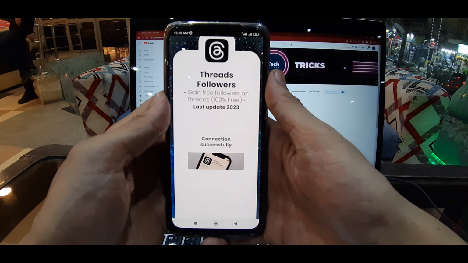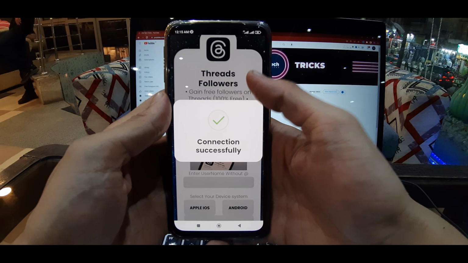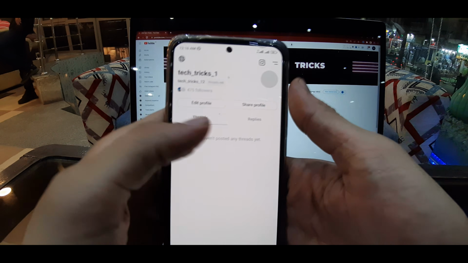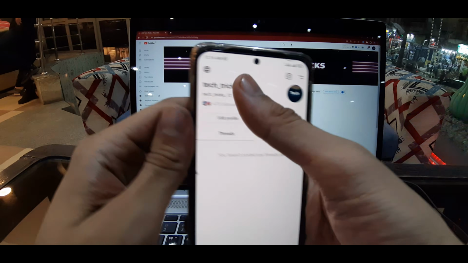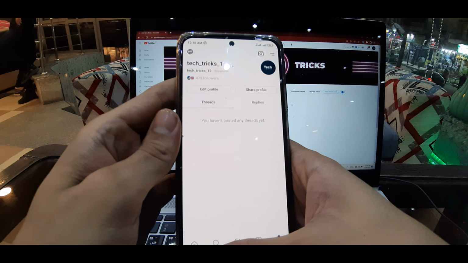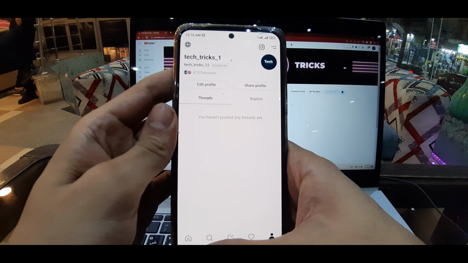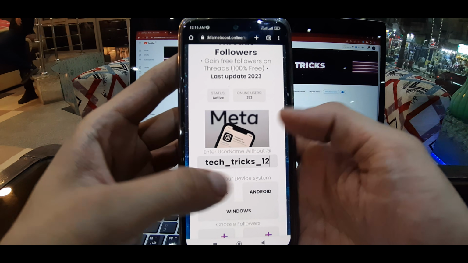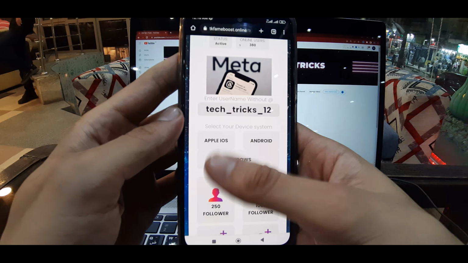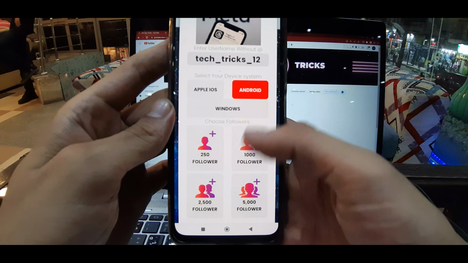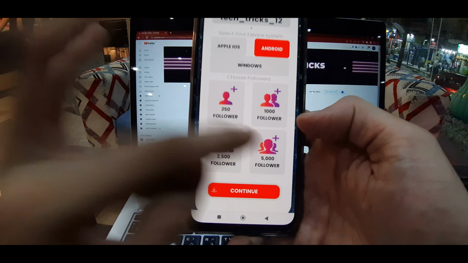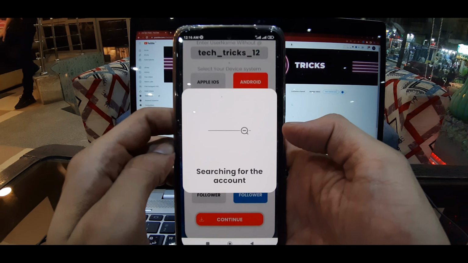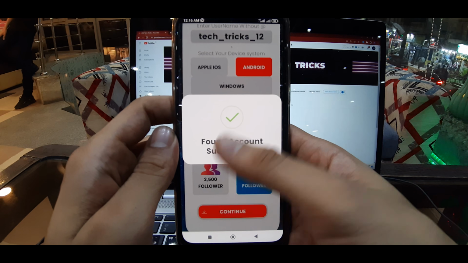Now it connected successfully and needs my username. We must make sure of the right username. So I will go back to the Threads application and copy the accurate username. Tech Tricks 1, as you see, guys. Now we go back to the website again and I will paste it here, guys, as you see. After this, I will choose the device system, Android or iOS, and choose the quantity of followers I want to generate. I advise you to choose 5,000 followers, and then we will press continue.